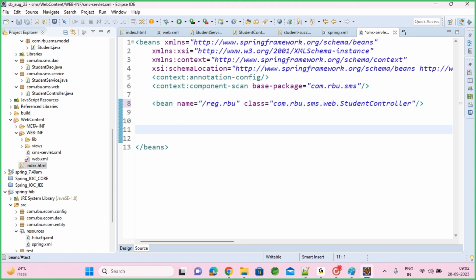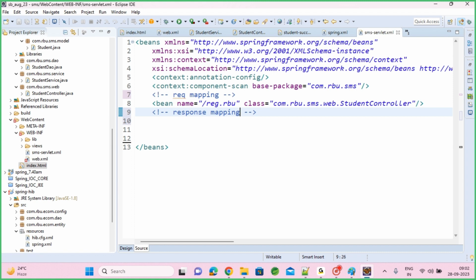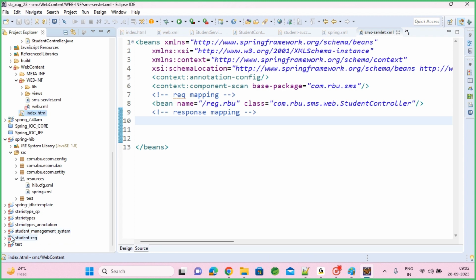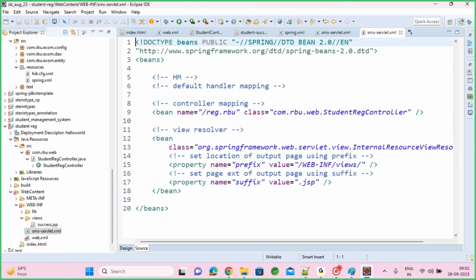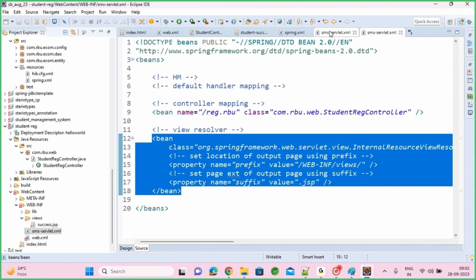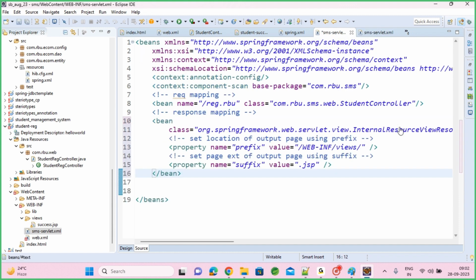And response mapping. This is forward mapping. This is request mapping. I need response mapping. Using a view resolver, we do that. We need a view resolver here to do that. Configure the internal resource view resolver. Tell which is your output pages location, and what is the extension. That's it. Now you are done.